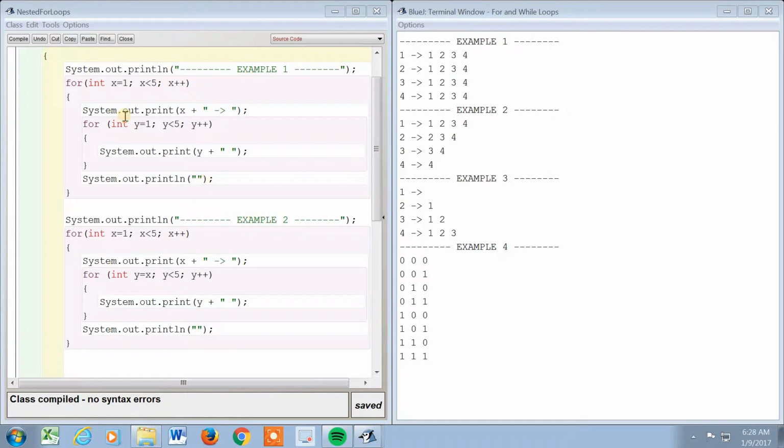So again, the outer loop is going to print an x value with a little arrow. The inner loop is going to go 1, 2, 3, 4. Then it's going to go to a new line. Then I'm going to go back up to the outer loop, get the next value of x. So now x is 2. It writes a 2 with a little arrow, and then it does the inner loop from scratch.